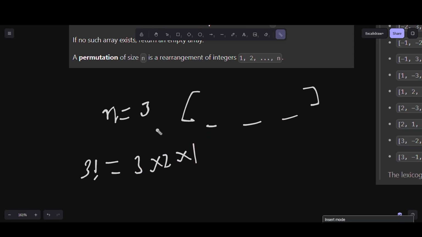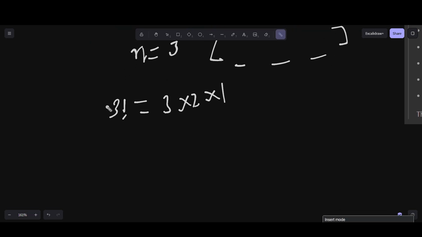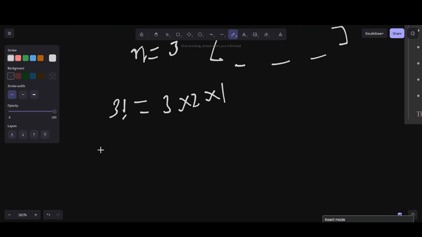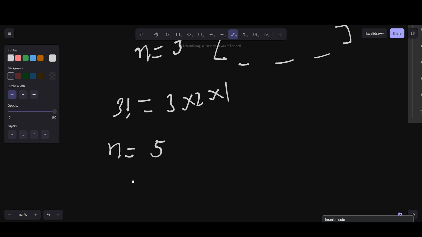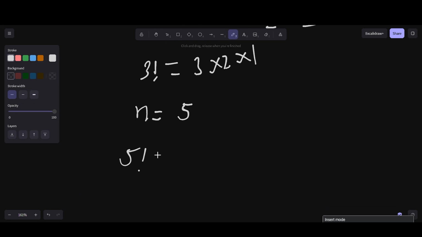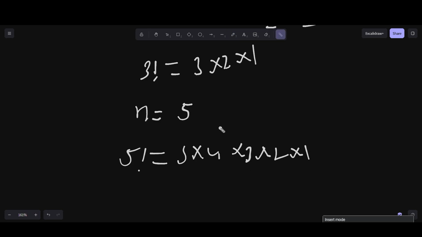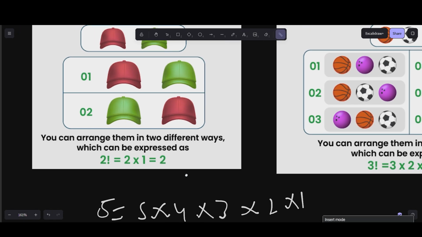You can clearly see, if n is equal to, let's suppose, 5, then what is the factorial of 5? 5 into 4 into 3 into 2 into 1. We can't choose a 6 in the array, because 6 cannot come out of this. Okay, I hope you understand why we choose this. I already explained what the permutation is here.